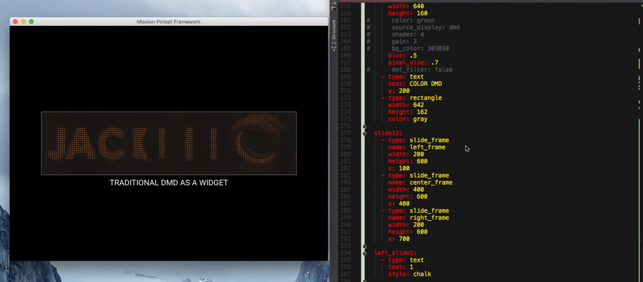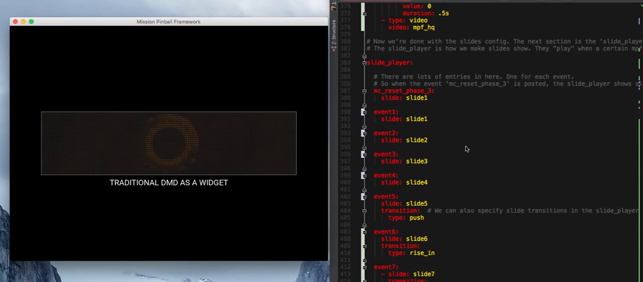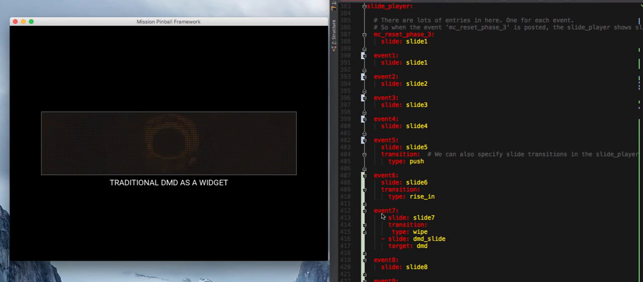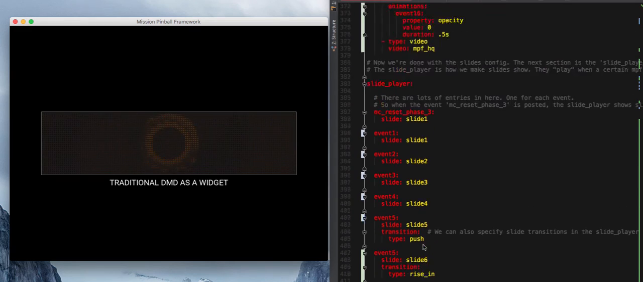And then in our slide player, if I go down here, what I put in the slide player is that when event 7 was posted, 2 things happened. It put slide 7 into our default display, and remember it had that George Lucas style wipe transition, and then I also put the DMD slide into the DMD display. Probably in a real game, you're not going to be having events or changing things on 2 displays. You might, but ordinarily you'd probably only be working with 1 display target at a time. But the point is that showing a DMD on a slide is just another widget, just like anything else. And you can move it, resize it, animate it, set transparencies and all this kind of stuff.